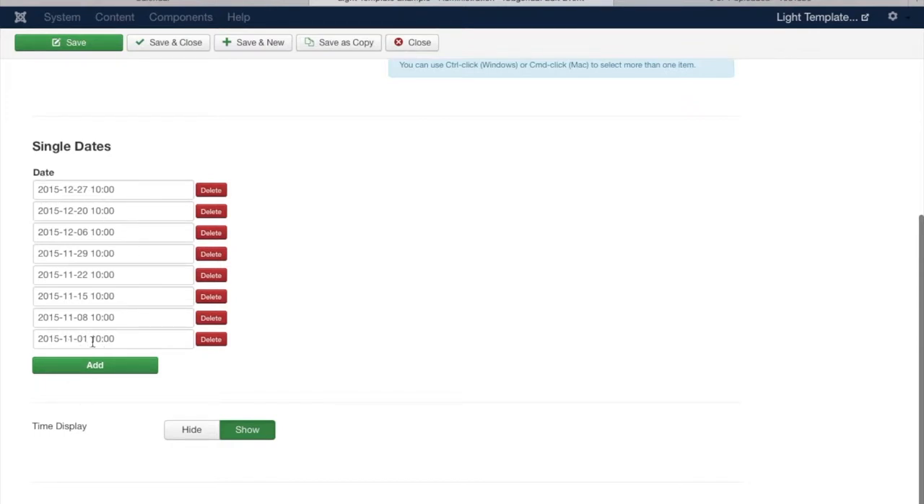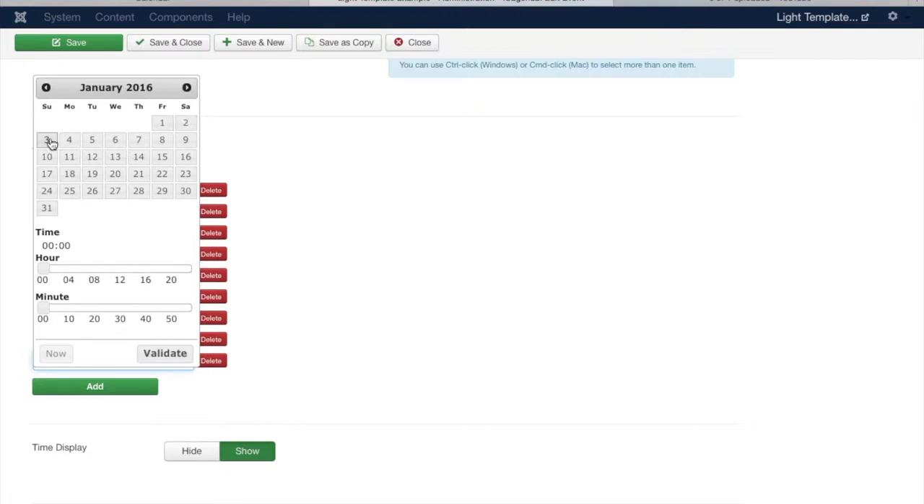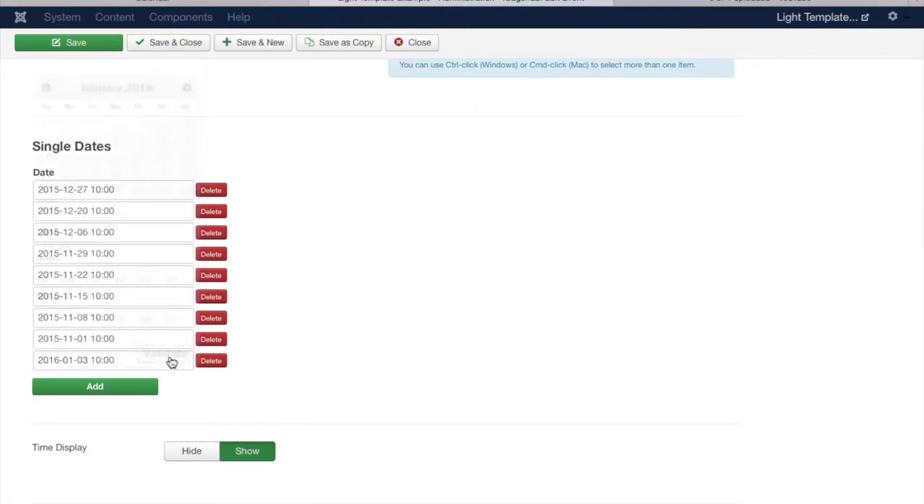So to add another date, this one, as you can see at the moment, it goes up to December the 27th, 2015. So to add a new one in going into the new year, I just click on here and click on Sunday the 3rd of January 2016, click for the time, click validate, and now if I save and close that, that is now added to my calendar.